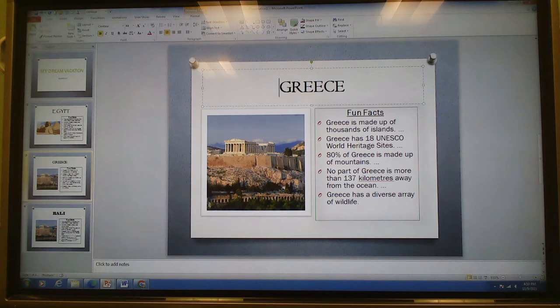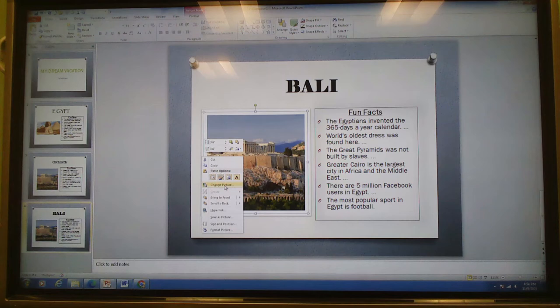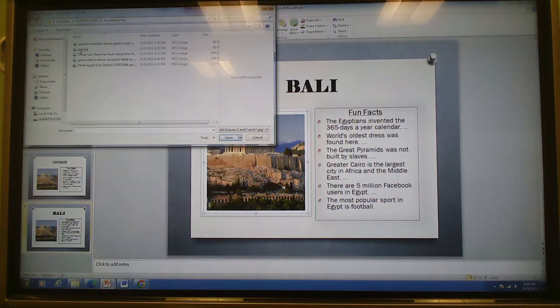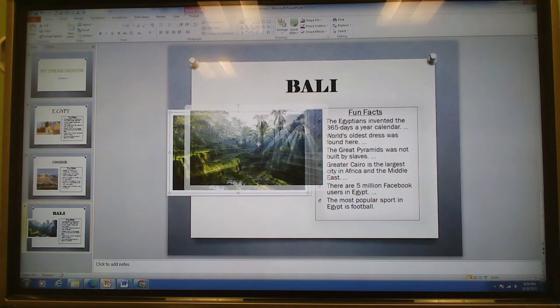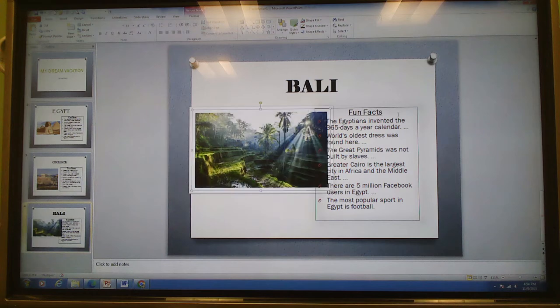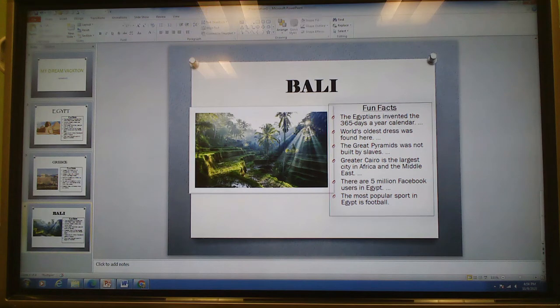Okay. So now I'm doing Bali. I'm changing the picture. Click, right click, change picture. Let me put Bali in there. And I might want to use another picture. If it's rectangular, it's not going to fit so much like over here. I can move everything around by clicking on the object on the edge of it, and put it here. That might work. I might just use that because the text box doesn't necessarily show up.